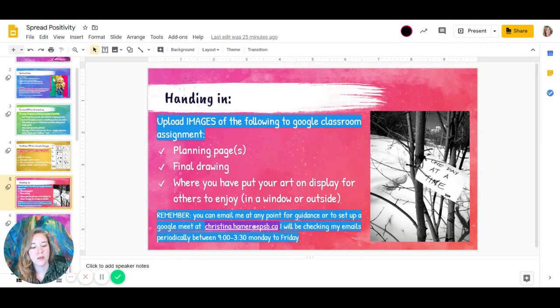And then that third thing, the sharing out part: where are you going to put it on display? You have a few options. You can put it in your window so that when people are walking by, they can see it. I would love to have pictures of what people see when they walk by outside. You can go and tie it to a tree or put it somewhere. There's a video in the classroom where I took that clear one and tied it to a tree in the ravine.